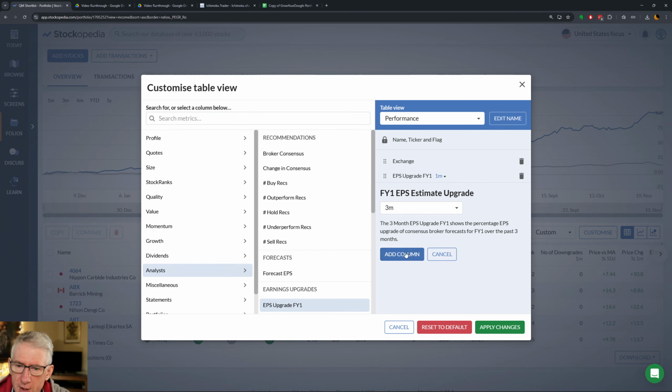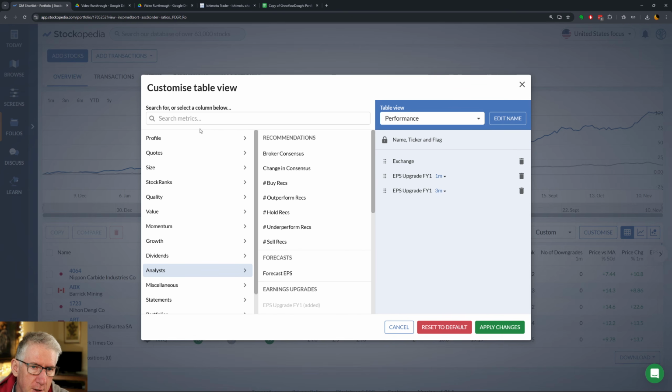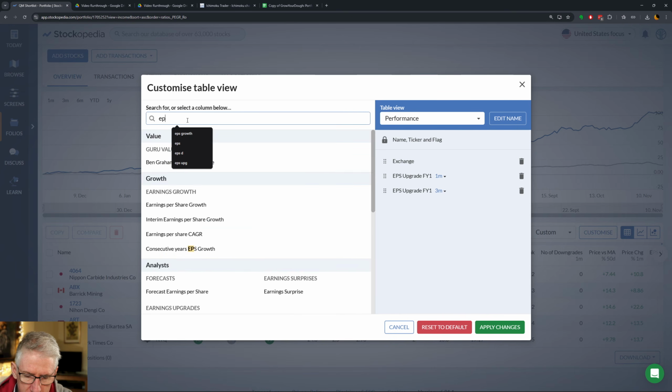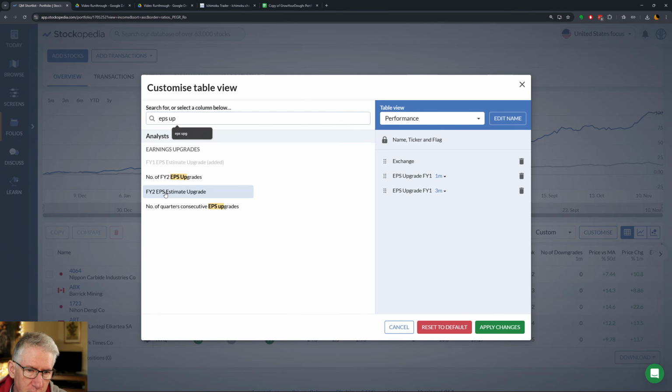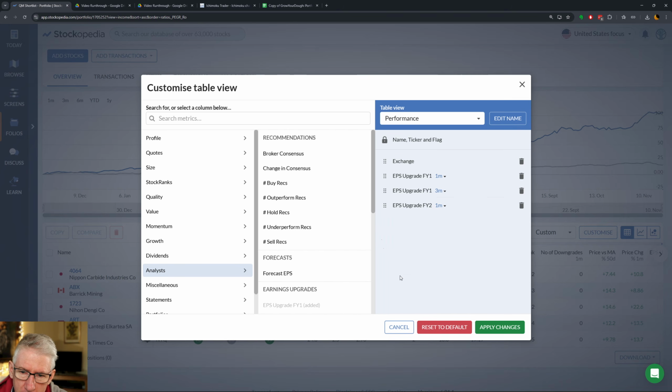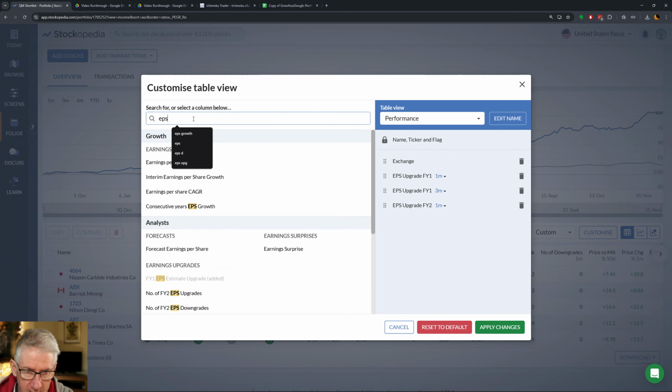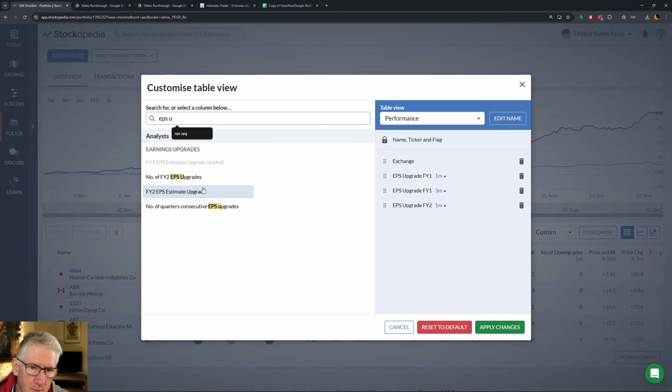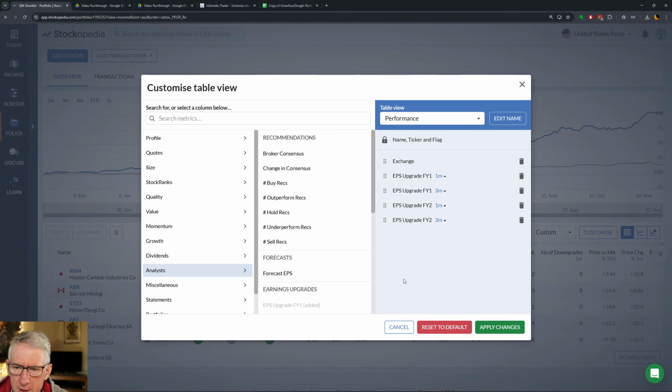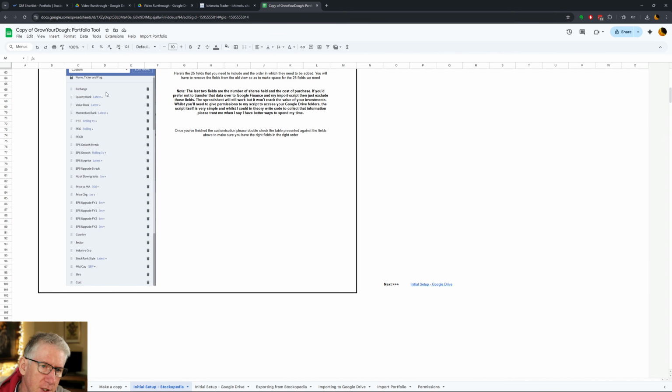Financial year 1, and this time I'm going to take the 3 month one, and I'm going to search again for EPS upgrades, financial year 2, 1 month, and again, financial year 2, 3 months. So go through this whole list, add in the 25, making sure that you've got the fields appropriately selected.